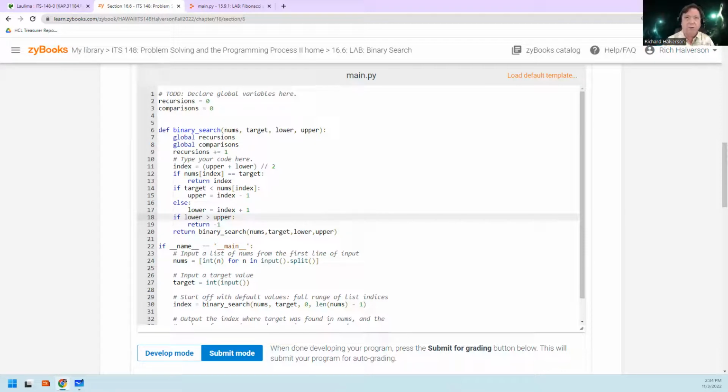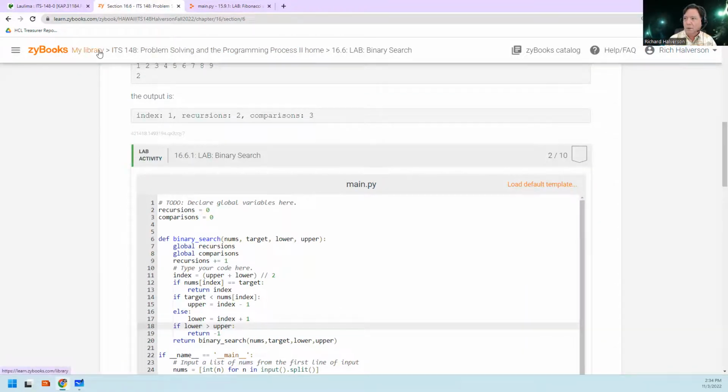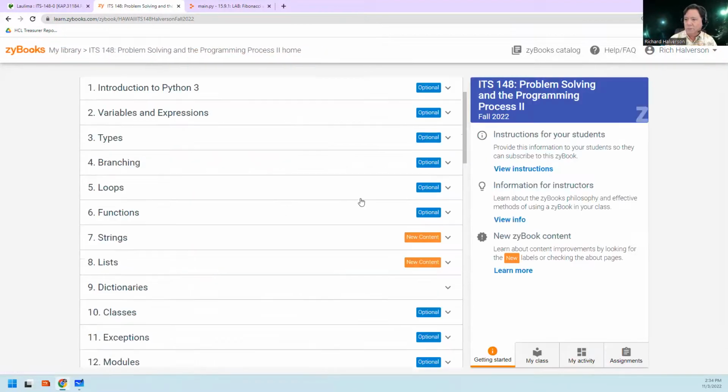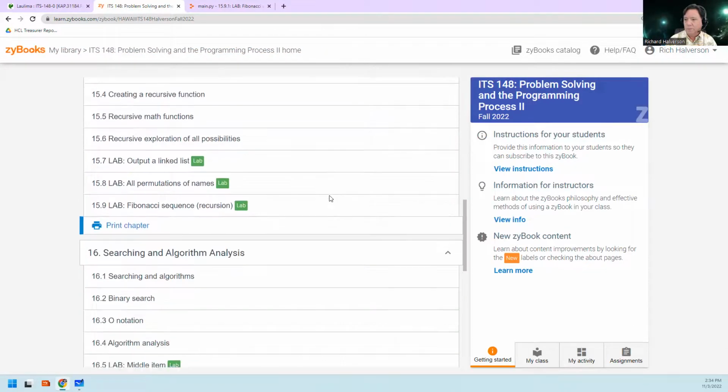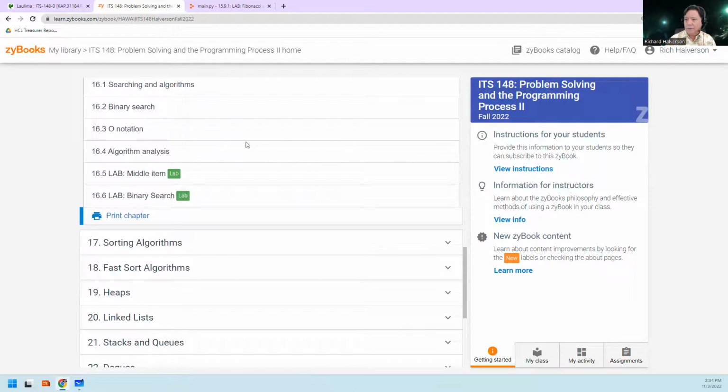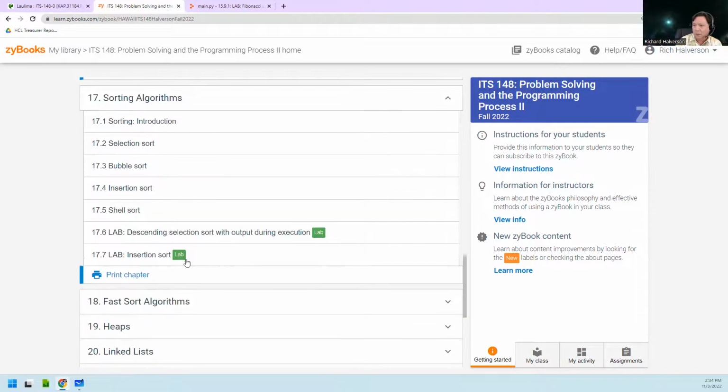But anyway, all right. So it's 2:30. I guess I can keep moving here. What's next? That was binary search. Okay, let's see what chapters there are. Sorting algorithms here. 16. Let's see how we've been doing on chapter 17.